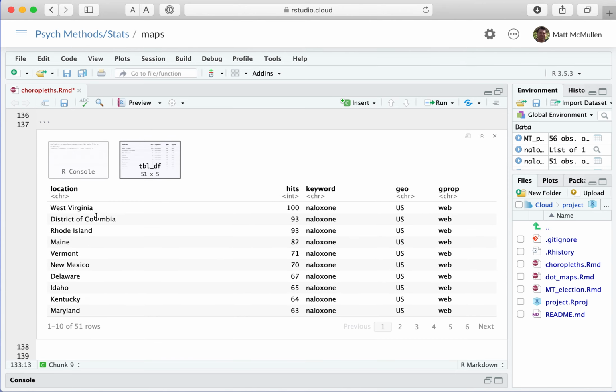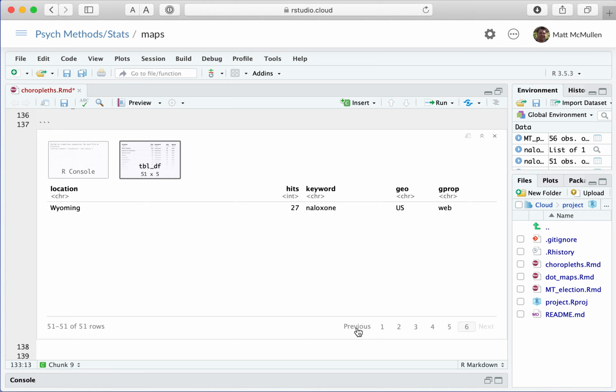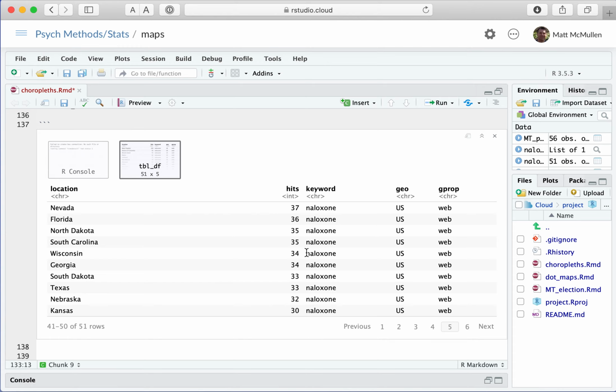So there you can see West Virginia had the highest, DC. Let's see where there's Montana kind of in the middle maybe. What are the low ones? Wyoming, Kansas, yeah, those are the low ones.